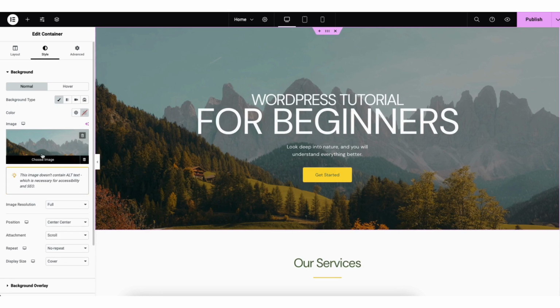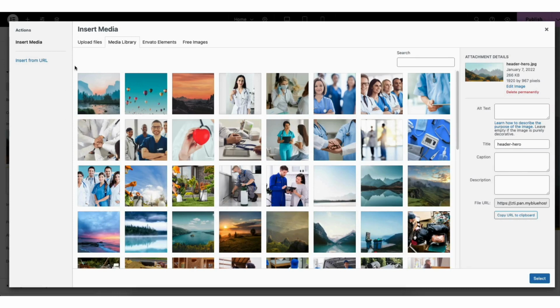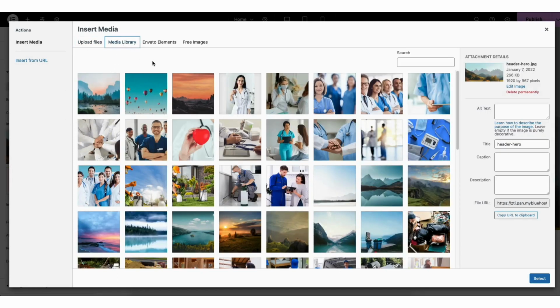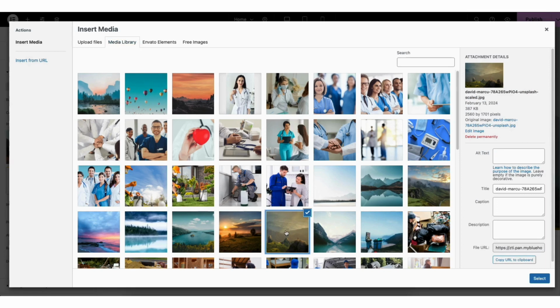Click over the image and you can upload a photo to place here, or click Media Library to upload images already uploaded in WordPress. I'll select one I've already uploaded. I'll click the Select button.